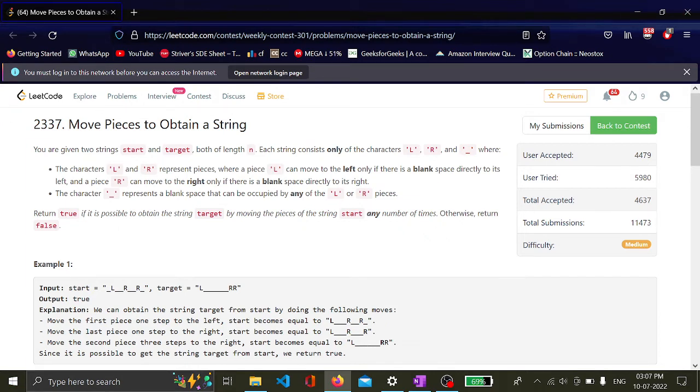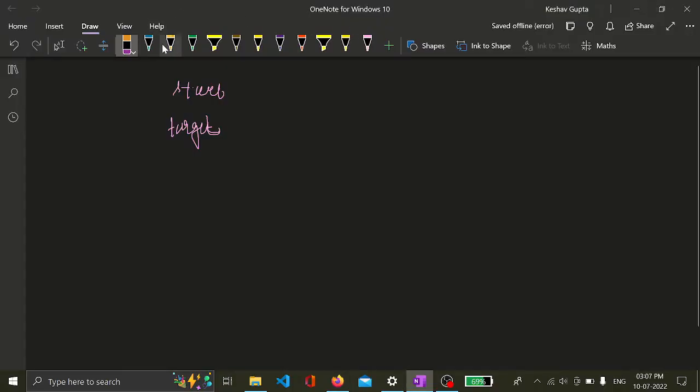It means that they have said that a piece L can move to the left only if there is a blank space which is left to it. And if a piece R is there, then it can move only to the right if there is a blank space after it. Let's consider this example. If this is given to us, then only our L will move in this direction, the left direction.